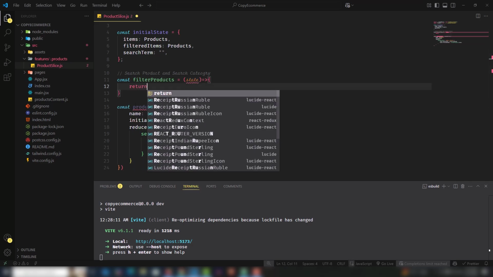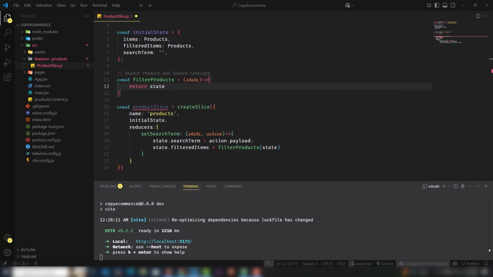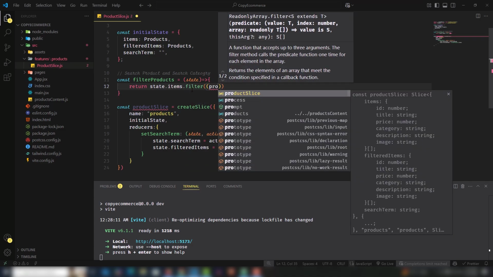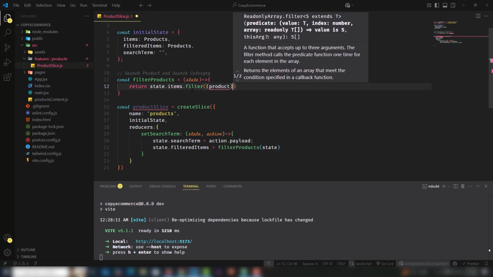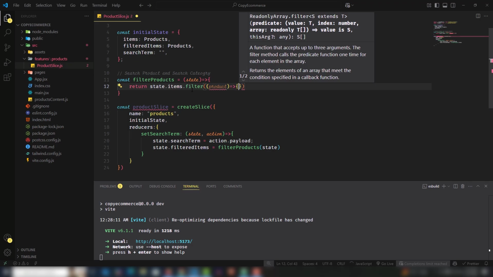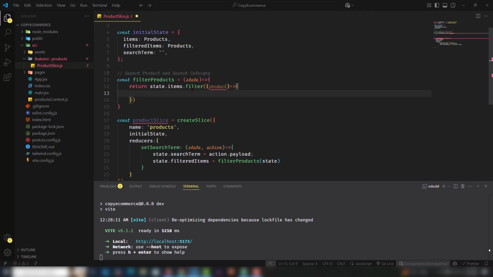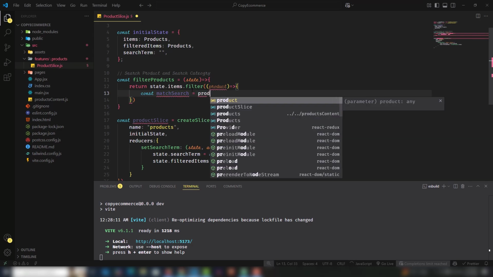Then I need to use a return state.items, right? State.items means I need to target the state, this one, right? And I need to use the filter function, passing the parameter product, whatever name you want to pass there. This is an optional name, you can use any name as you want. I'm going to use product. Then I use const matchSearch, product.title.